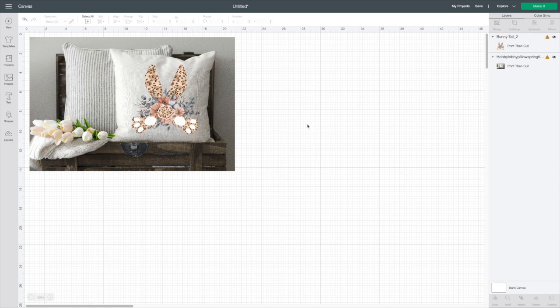All right. So I'm happy with this. This is how I want my mock-up to be for, say, an Etsy listing. The next step that you're going to do is we want to do a print and cut. So as you can see here, these are way too big. They're too big for a print and cut.